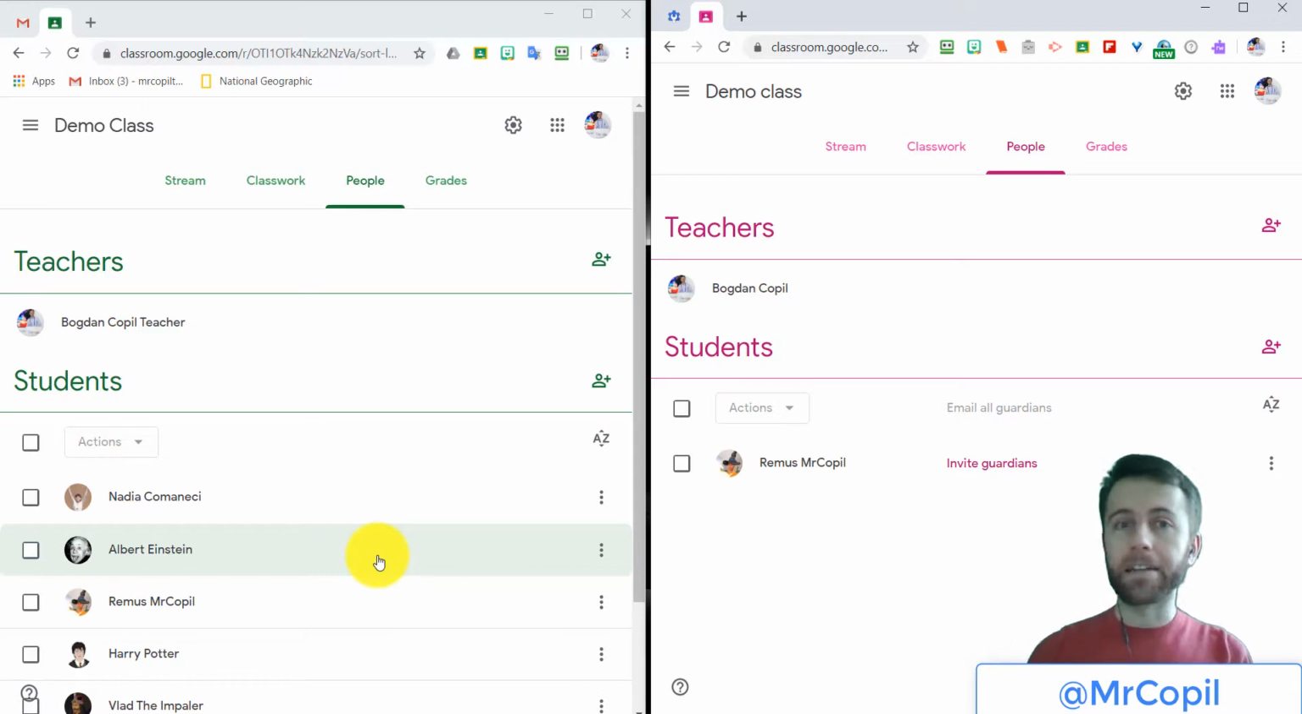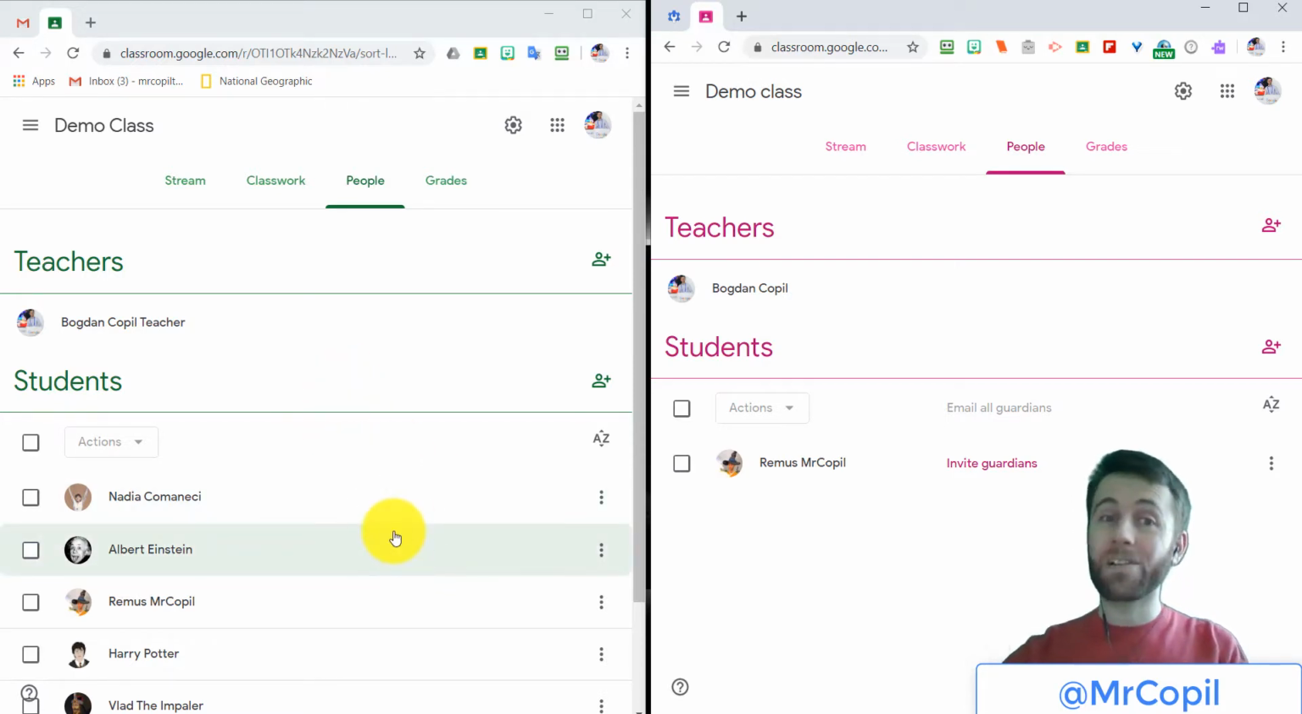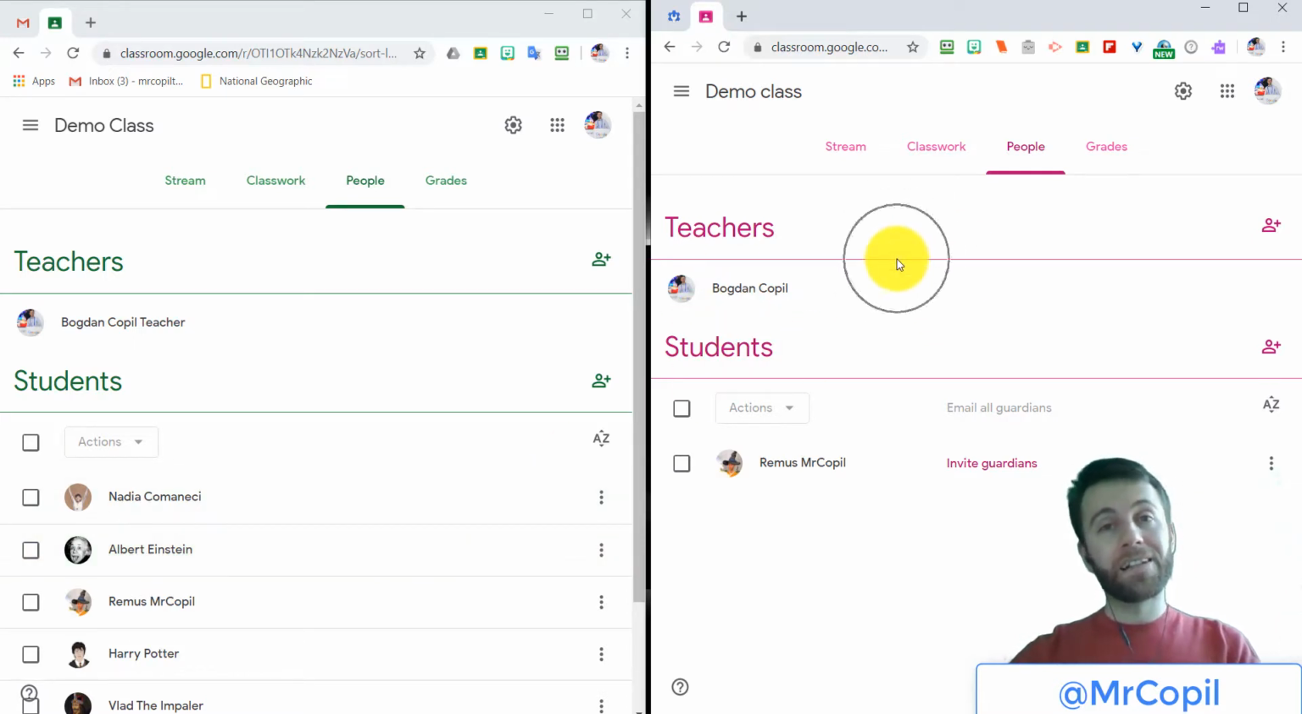If, on the other hand, you know that in your school domain or in your district, you should be theoretically allowed to add guardians to your classroom, and still you do not have the button here, this is how you fix this. Actually, this is how your IT administrators or domain administrators can fix this for you. First of all, you need to understand that this is something that they need to do on their end, and this is where you will find this option.